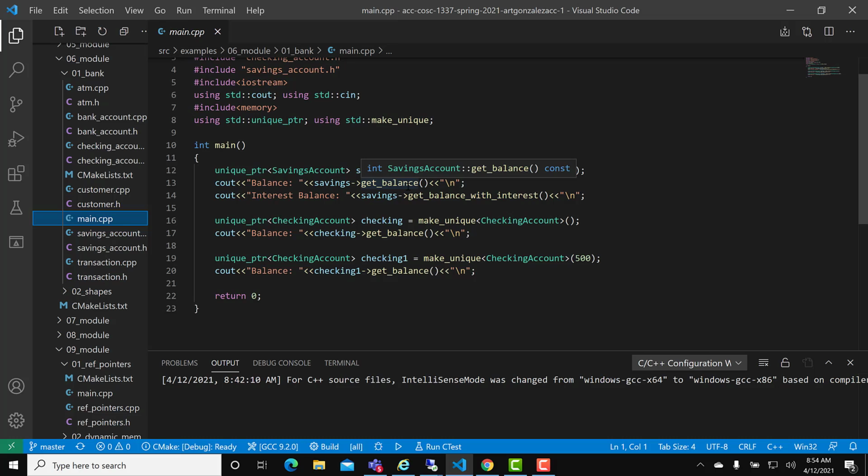Like, for example, in the bank account, if you think about it, the bank account class is a generalized form of a bank account, and savings and checking account are specialized types. So we can say that the bank account is kind of like an abstract class, so we should not be allowed to create an instance of those. So we'll add some code to make that happen, okay?